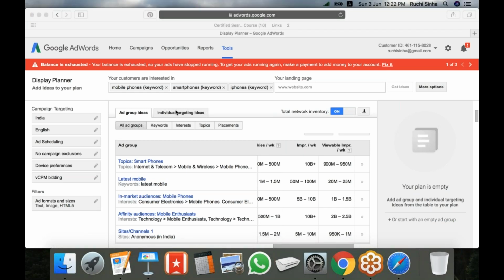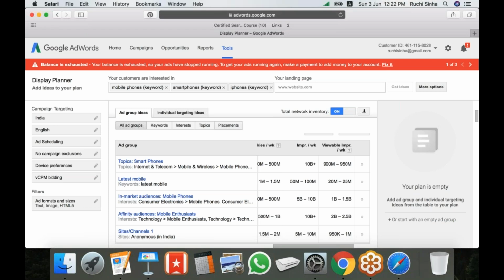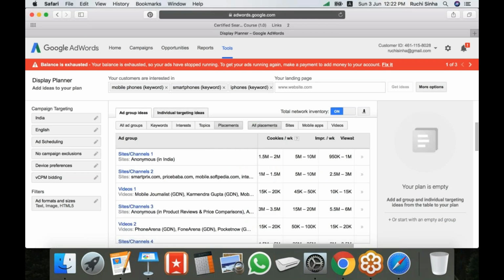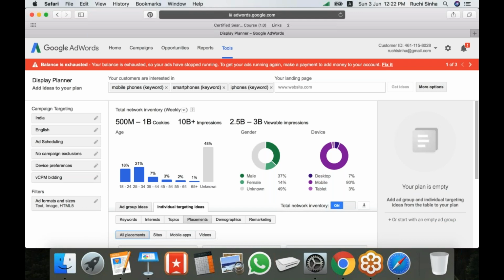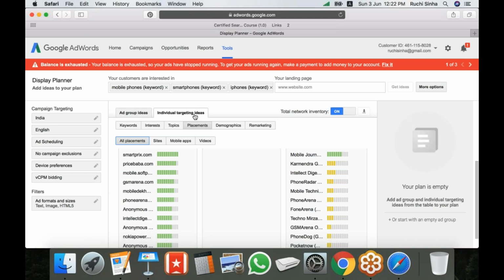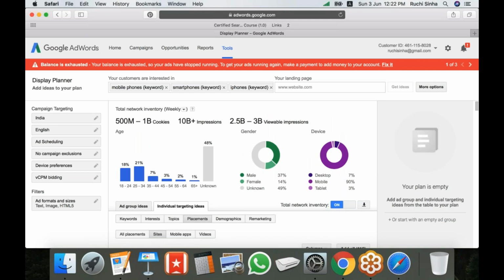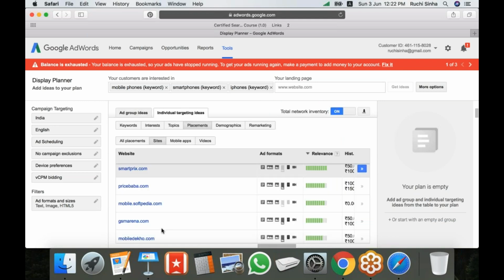Which we can do right now, but it's again with discretion. So now ad group ideas, see placement wise also they are suggesting so many things. If I go to individual targeting ideas, they would suggest all these different things, but the same thing is they are suggesting in a different way there, right? Here they used to suggest in individual targeting ideas. In placements they are saying all placements, 116 websites, no mobile apps, 84 videos, like this they were suggesting, right? If I go to site, they used to tell me which sizes are available. Here I can see that, suppose this gsmarena.com, these are the web sizes that are available.